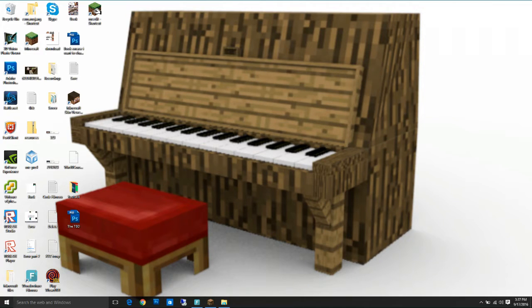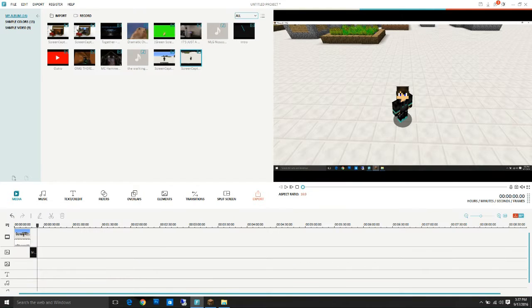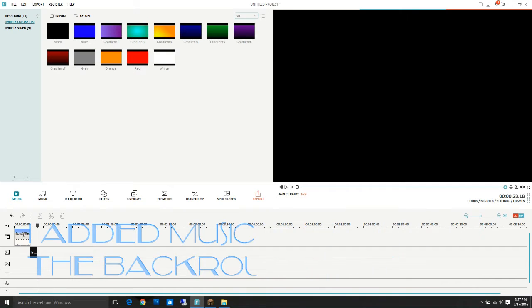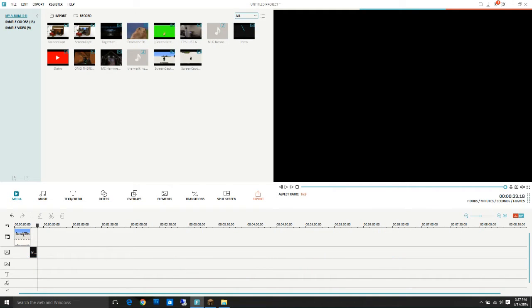Next, we're going on to editors. There's a lot of different options. I personally use FILMORA. It's really good. It does green screen, but it's not free. Sometimes you can find it free on Google or whatever. But you can do all sorts of stuff like this.